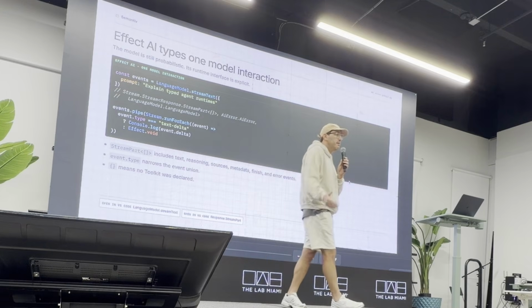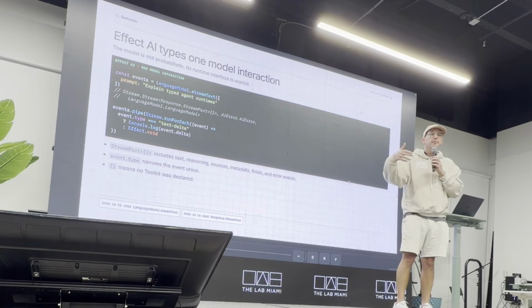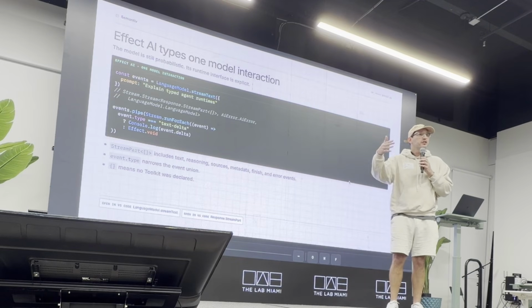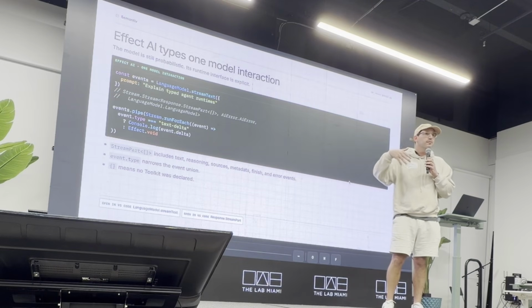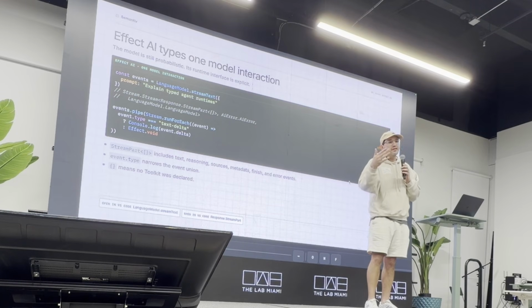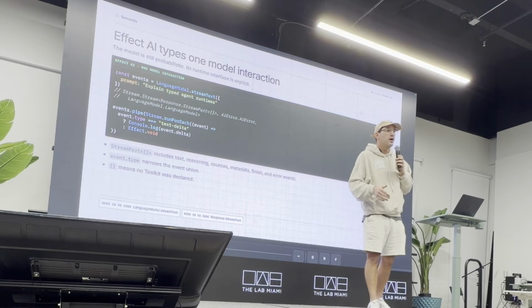Pretty much what that means is you have a model, and the model emits different events. So for example, when it's sending or streaming text, it will have a text event. When it's thinking, it might have a thinking start, thinking delta, and thinking finish.